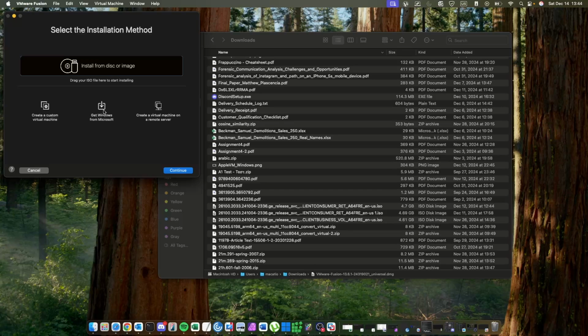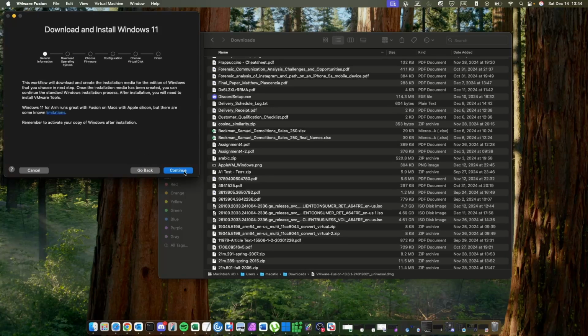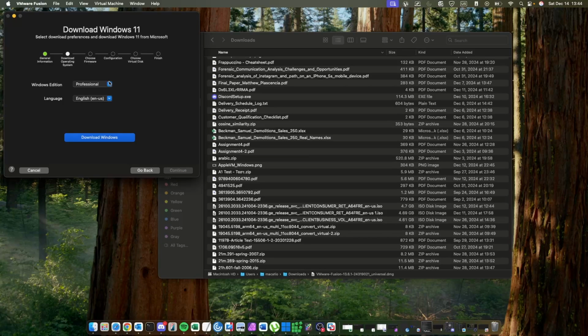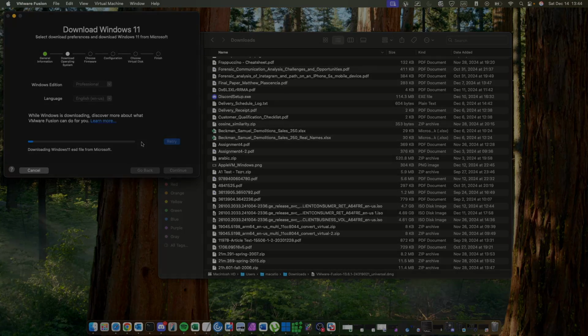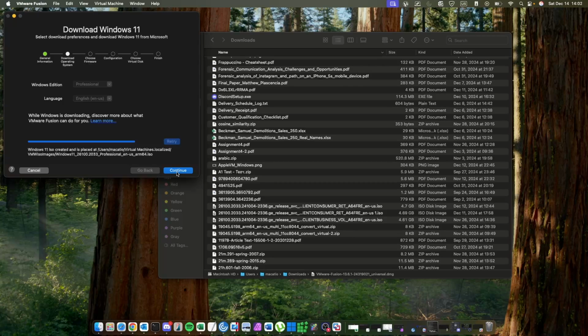So what you're going to want to do when you see this screen is say get Windows for Microsoft. So the professional version of Windows, you'll download that. And it'll take a bit, so I'll be back when it finishes. Okay, we're back, and the Windows ISO is downloaded.